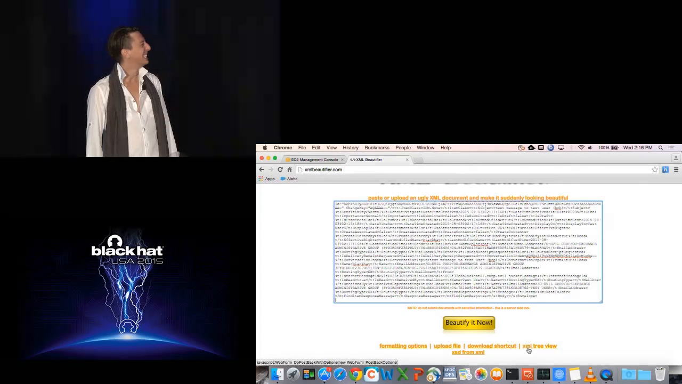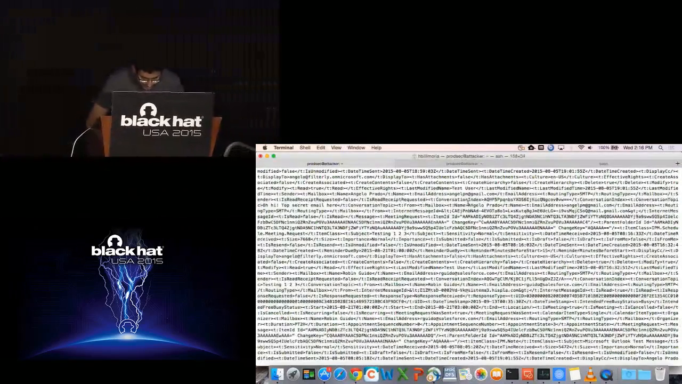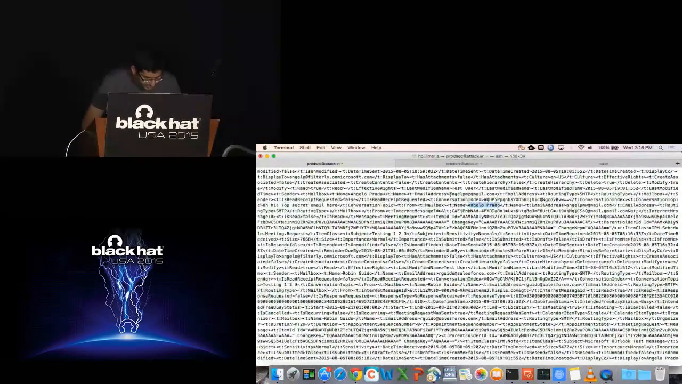Just to point out over here, you can see the name of the sender, you can see the email IDs, you can see the subject of anything. So this is your entire mailbox over here. That's it. So we spam you emails and we get your entire mailbox. How many people use Exchange servers over here?